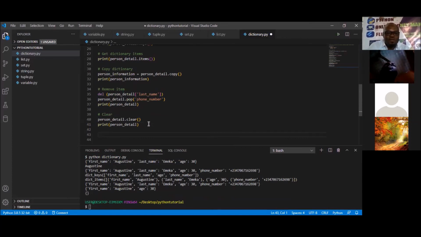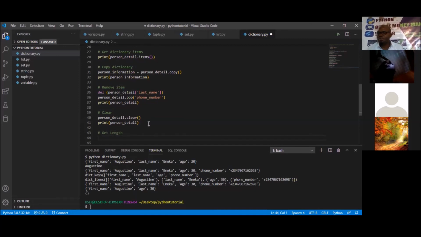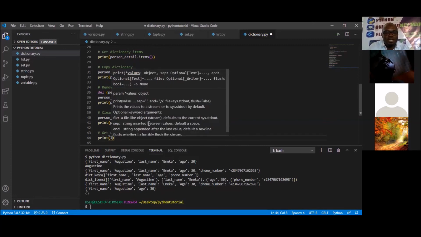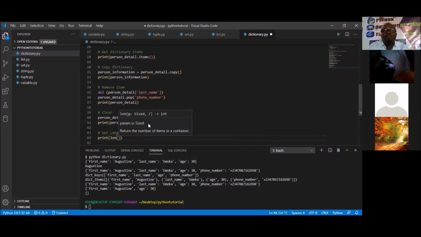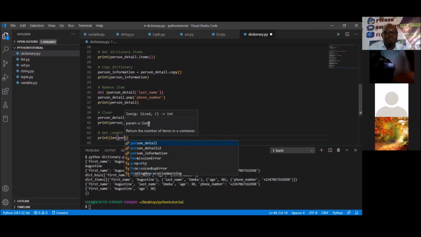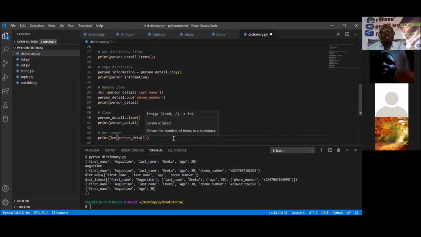So the next thing we're going to be looking at is getting the length of the dictionary. And when we say get length, what does get length do? It counts the number of elements inside, isn't it? So how do we get length? To get the length, we say length and we put this thing inside. So let's simply say print so that we can see the action. Length, and in brackets, what we want to find the length of is the name of the variable or the dictionary, which is person detail.